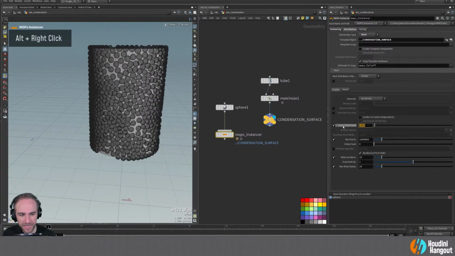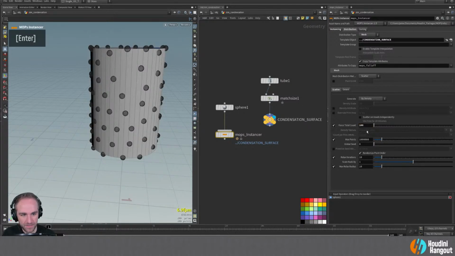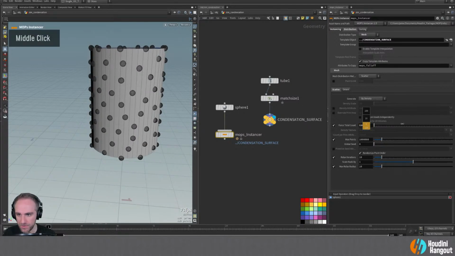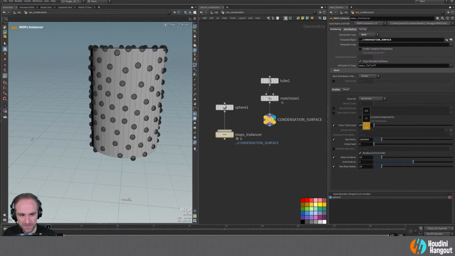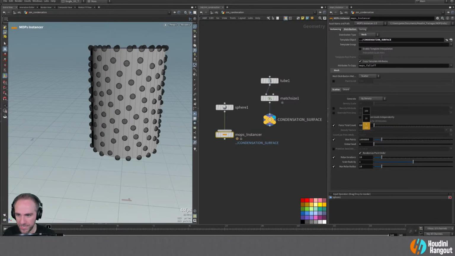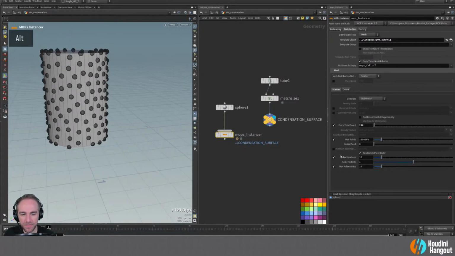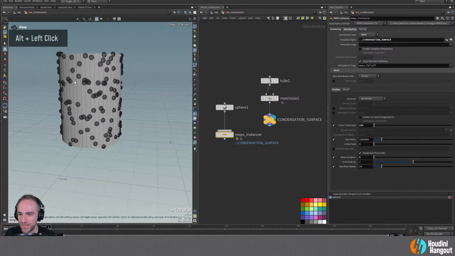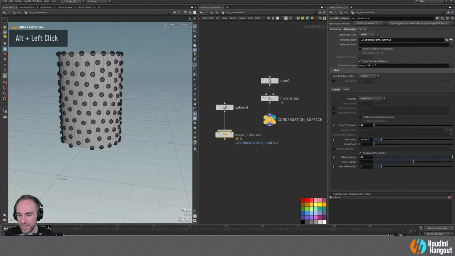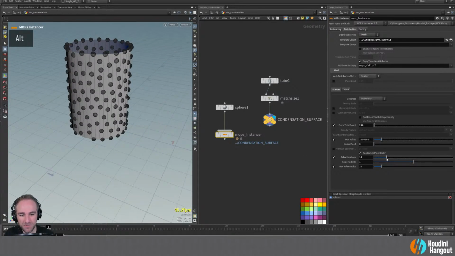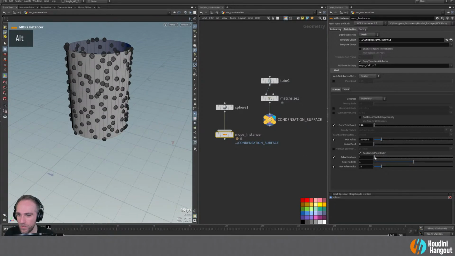So obviously way too many. Let's bring this down a little. That's too few. Let's see what feels like a good number. Probably somewhere in here. Under the hood this is doing some scattering. And I think what we want to do is turn these relax iterations way down because we don't want it to look like this, but we also don't want it to be like, here's these even drips on your surface. They're all perfectly equal.